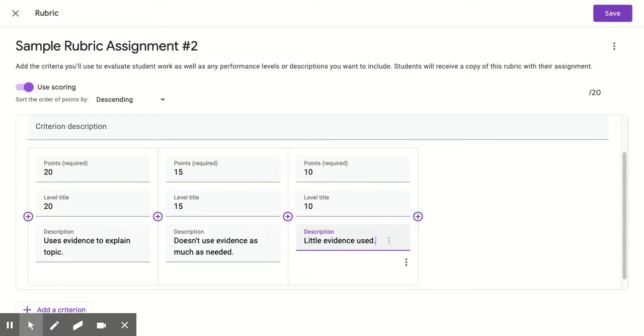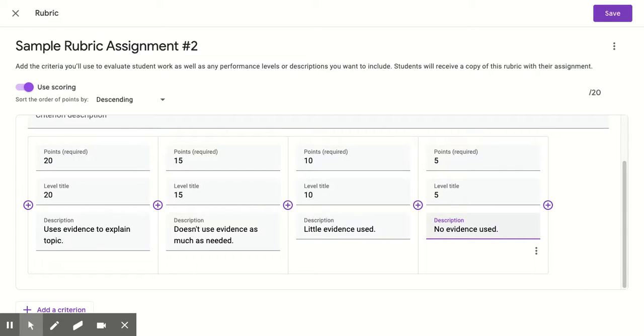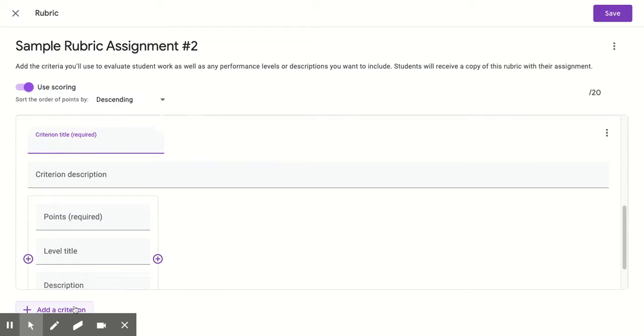And a little trick here, if you look down here in the three buttons, you can delete the level here if that's what you want. If you make a mistake, you can always go back and delete. But we're going to just go through one more level and no evidence used. So that's your first criterion. So we've actually set up our first criterion level. We're going to add a criterion by hitting the add criterion button down here.